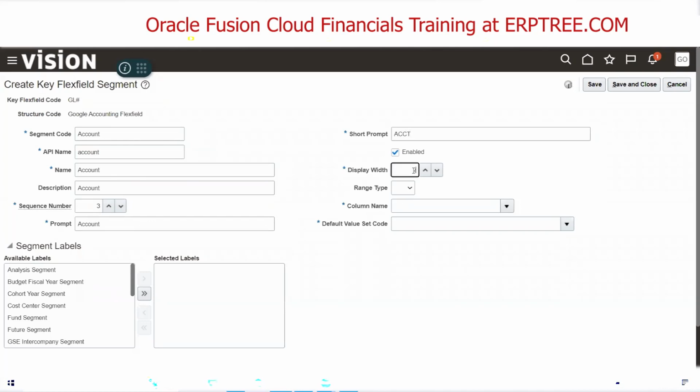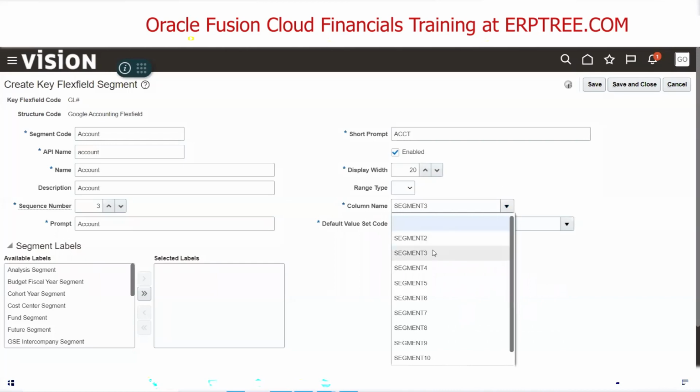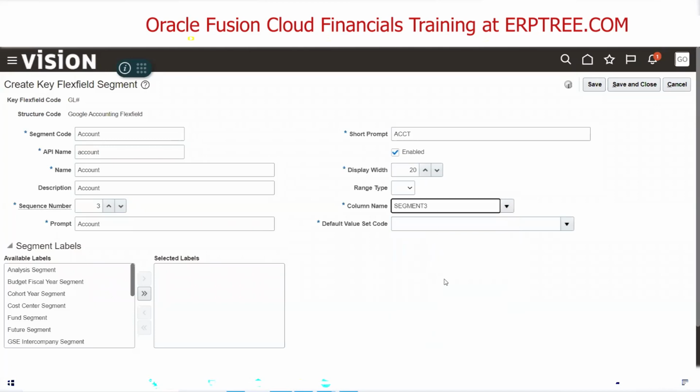Display width say 20, or you can give 30. 30 means it will open a bigger field, more width. The column name, you can select segment 3. It is displaying 2, but if you select it, it won't allow. You select and save it, it will give the message that it is already used, you cannot use this again. Select 3 only, even though it is displaying 2. So when you save this, the system will throw an error message if you select the same multiple times.